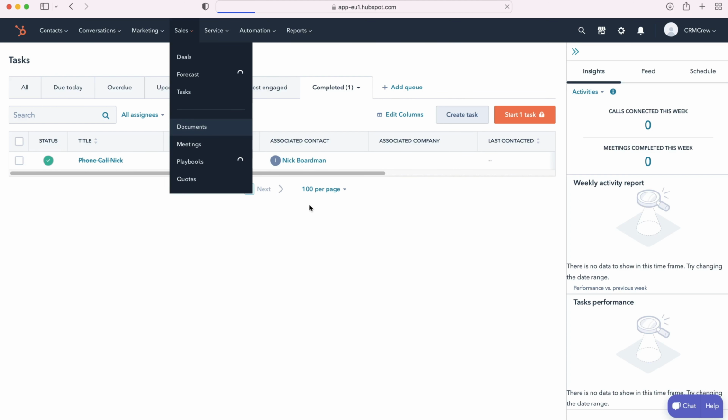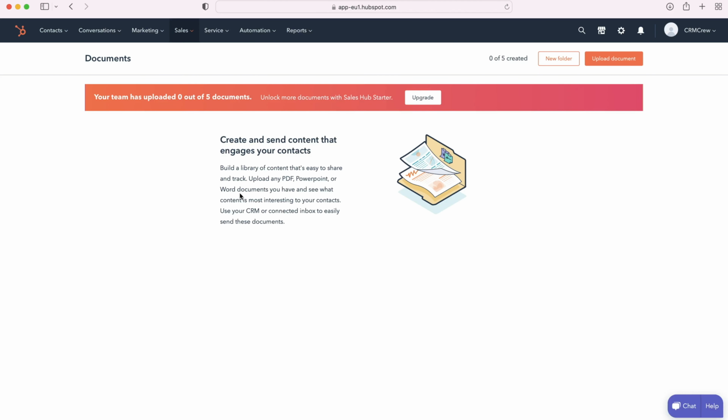Now documents is really simple. This will take 2 seconds to go over. It's literally adding documents to your HubSpot system. In the free version, as you can see, we're in the free version, like I mentioned earlier, we only get to add 5 documents. So I question the worthiness or the usefulness of this particular piece inside of the free sales suite. But there may be instances that you can think of to use it.